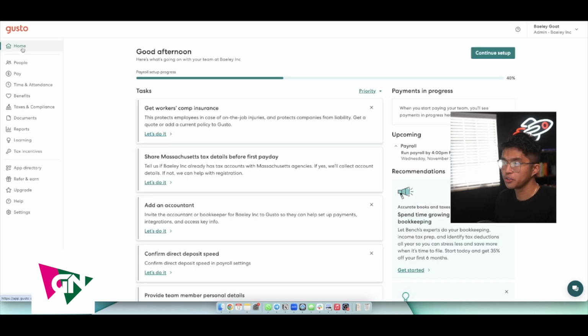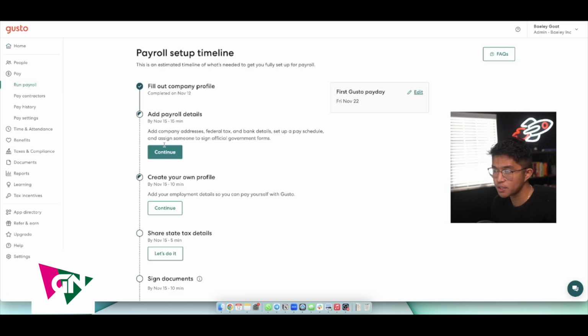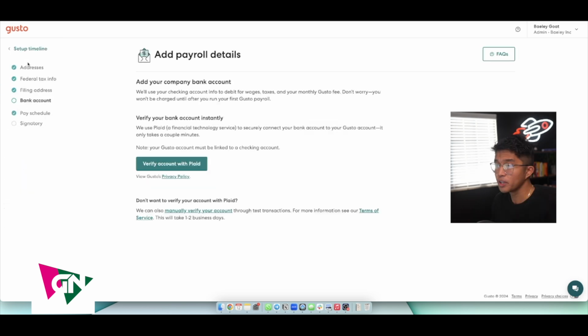So essentially what you need to do next is that there's two things. You actually need to set up your payroll, and then you need to set up an employee profile. So what you do is click on pay and then click on run payroll. And then from this prompt here, you're going to click on continue where it says add payroll details. So here you just need to fill out your address, your federal tax info, your filing address, your bank account, your pay schedule, and your signatory.